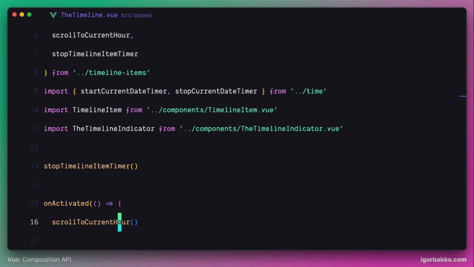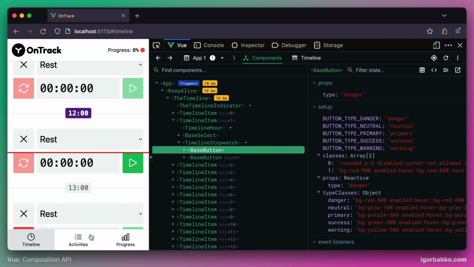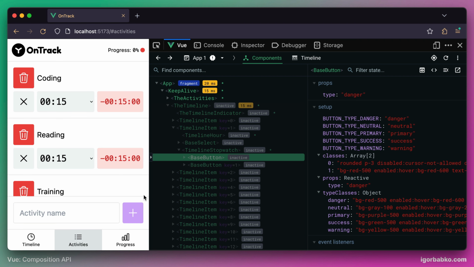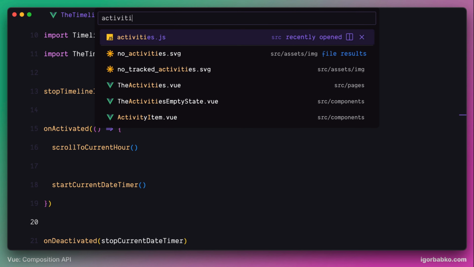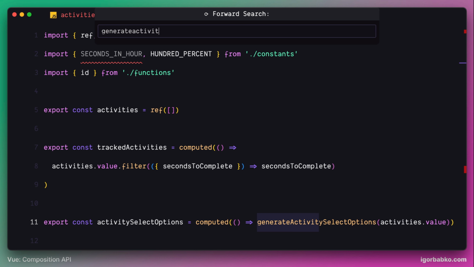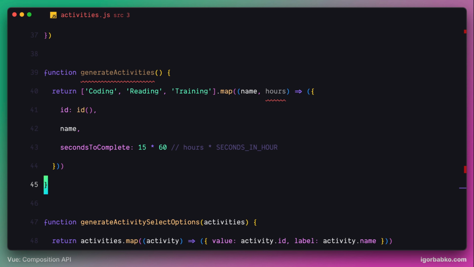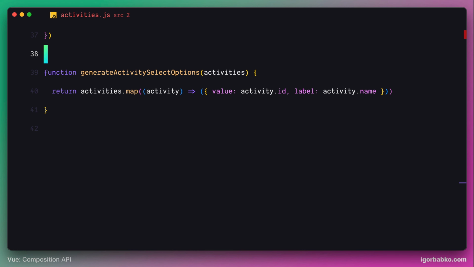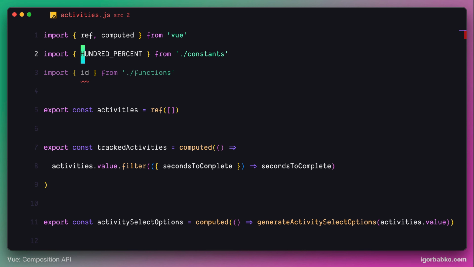Let's continue. On the activities page of our application, we can see three default activities. They are generated at the beginning, but since now we no longer need these testing activities, we can remove them. So inside of activities.js module, there is a function called generateActivities, which generates array of default activities. So we're going to use an empty array instead to have an empty list of activities at the beginning. This way, generateActivities function is no longer used. Let's remove this function, as well as a couple of unused imports at the top of this file.